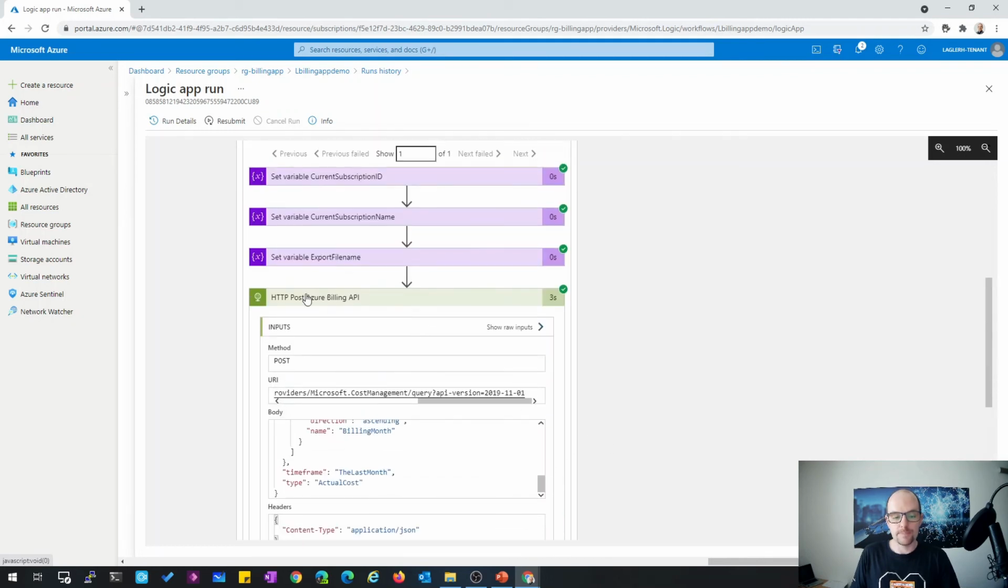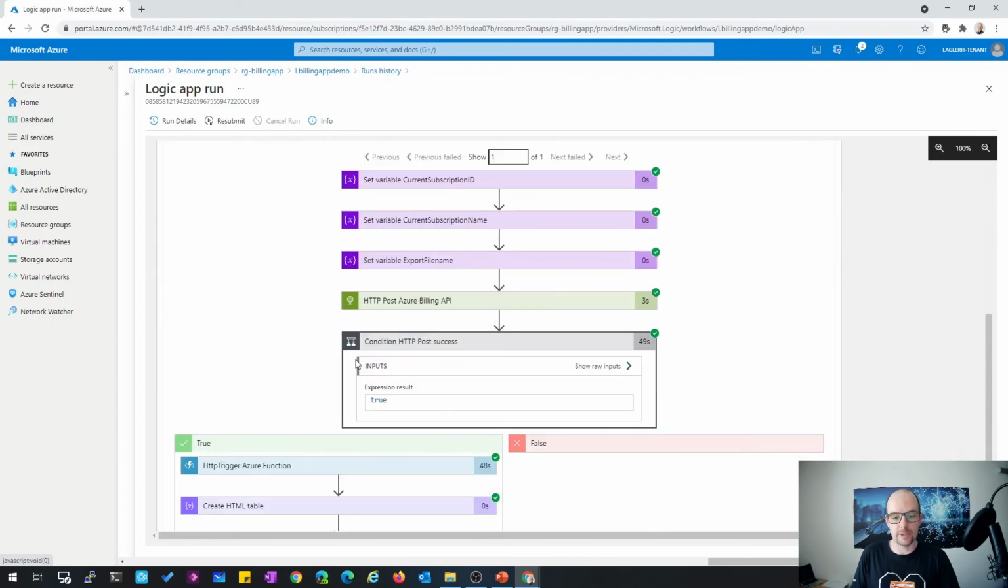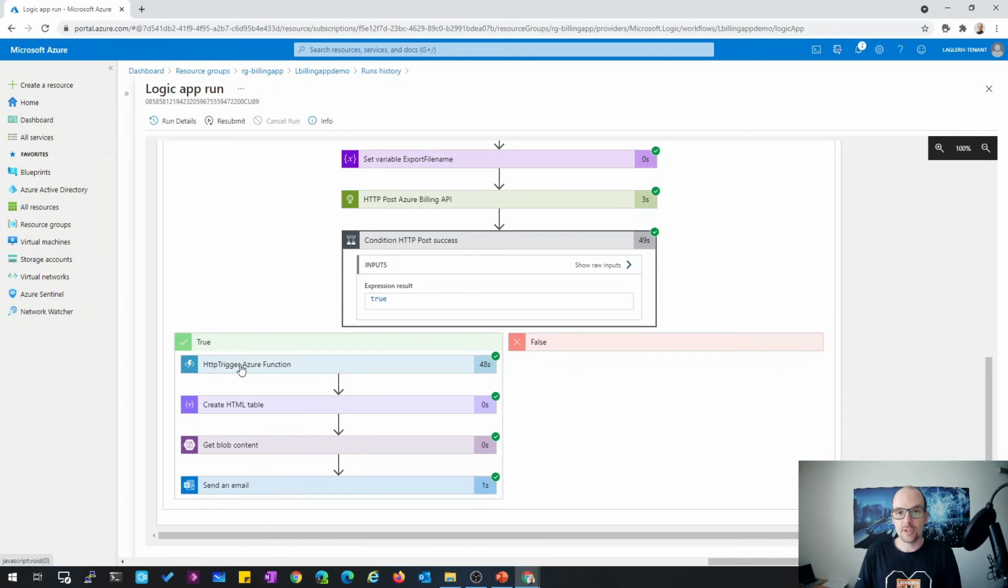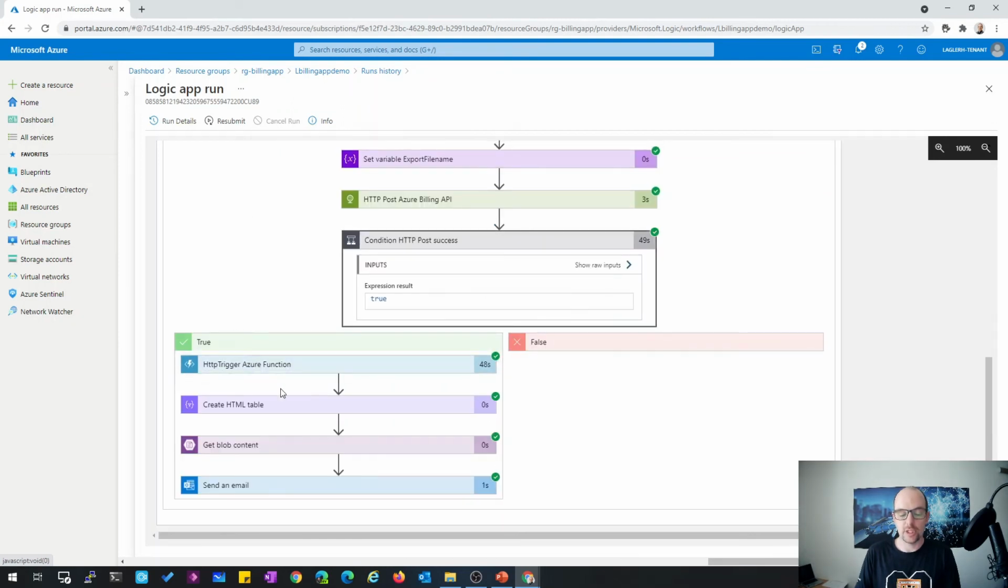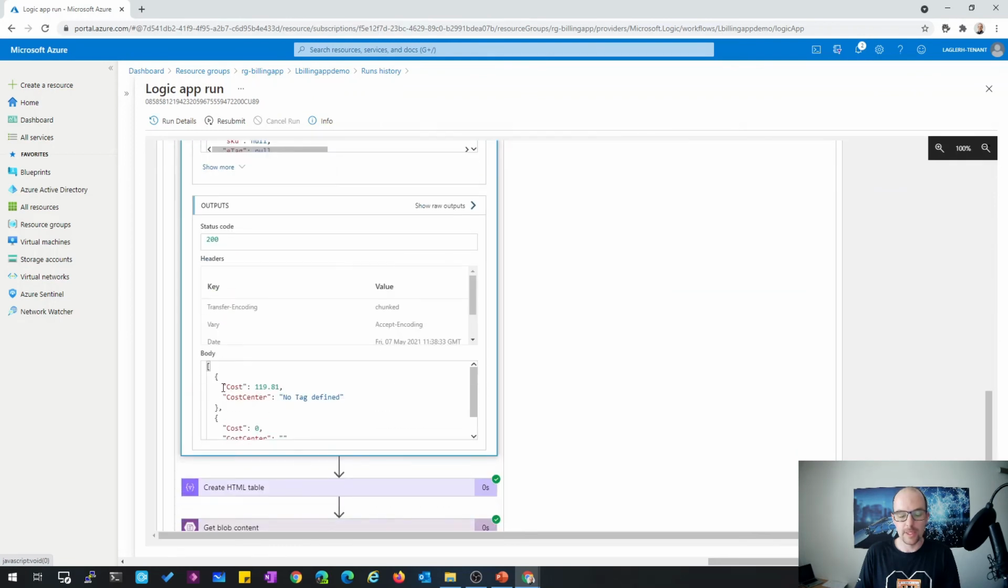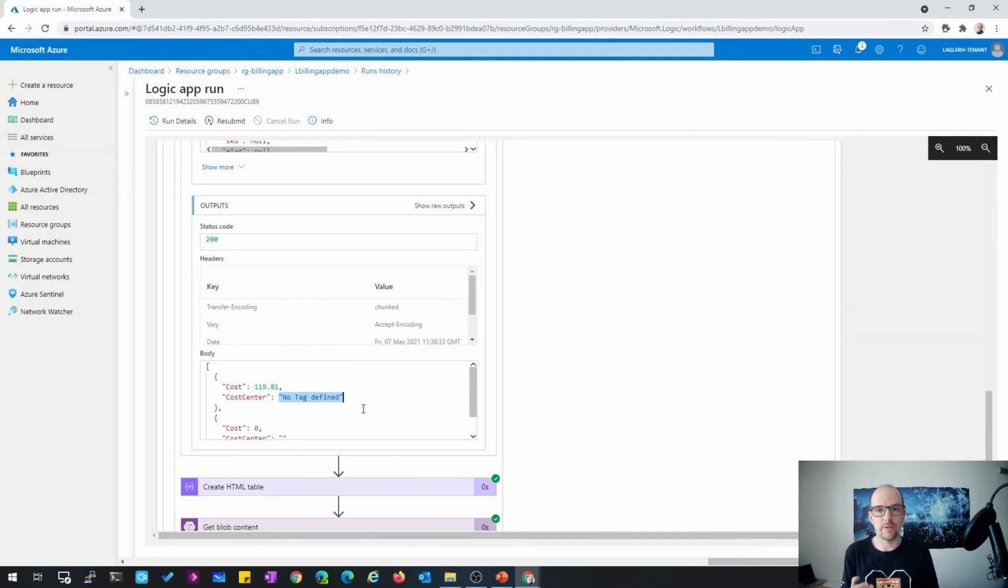With this response, I'm checking the conditions. So if I get a 200 back, everything is fine. And then I'm executing my Azure function with the current response from the management API. And when the function is finished, I'm getting a result. You can see it here. Accumulated result: the costs are 119 euro, and cost center is no tag defined, because none of my resource groups have any tags defined based on the name cost center.